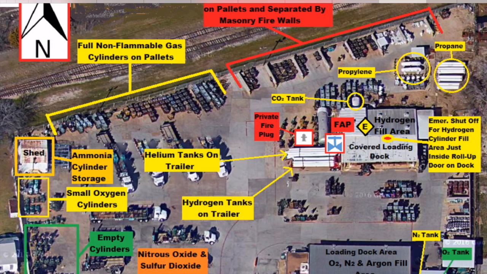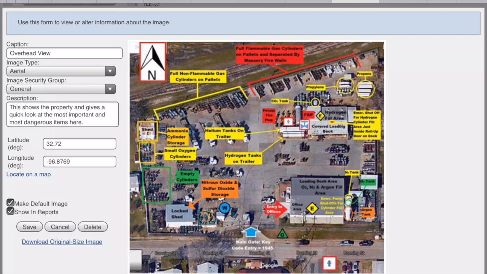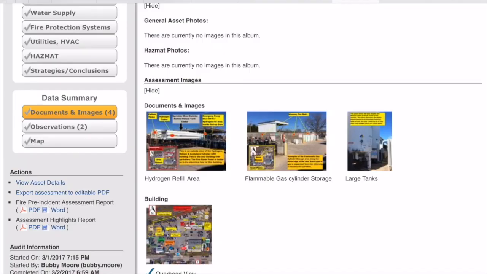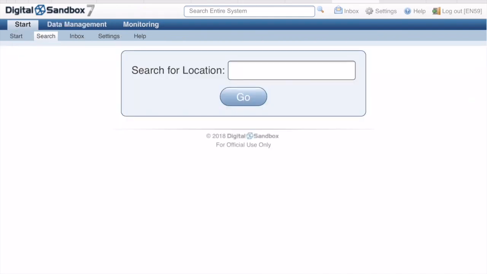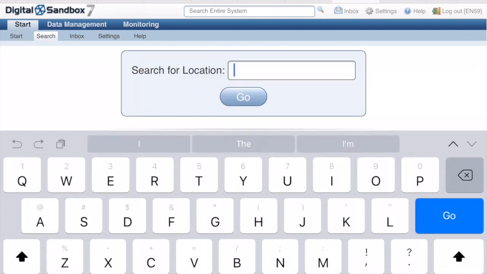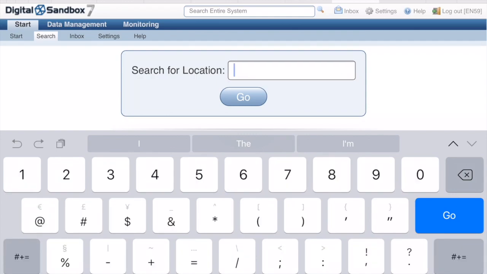And let's do one more. So again, canceling out of this, I'm going to show you the other way to search, which is we go back over here to the start menu and click search. And this will take us back to that original homepage search screen. This time let's search by address.